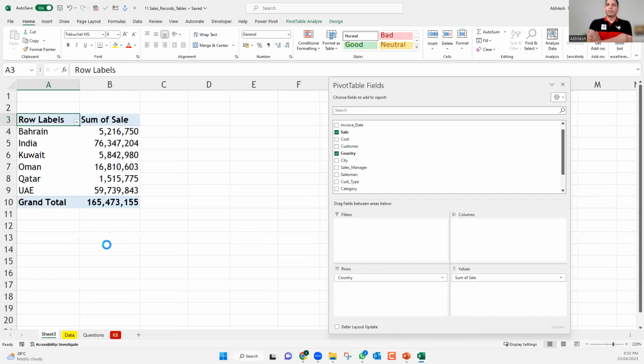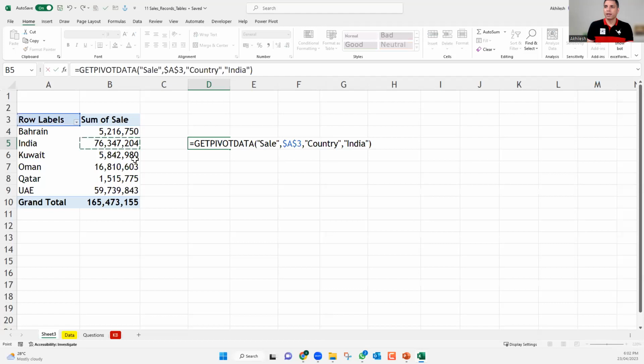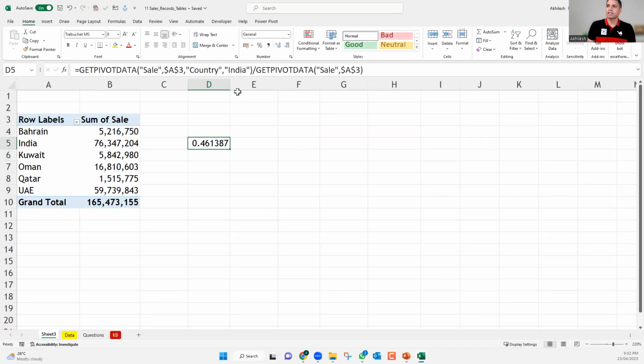Okay. Now, our question was, which country contributes how much to the total business in terms of percentage? How will you do? Many people will take this number. Let's say for India, we want to calculate. They will take this India number, and then we will see some complex linking divided by total number. And it shows 46. Let's change the formatting into percentages. And that's correct. But when I try to drag it for other rows, it is remaining same. Okay. So this is not correct way of doing this thing.